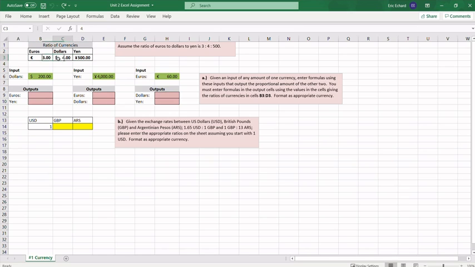With that done and identified, we're going to read this box right here. It says, given an input of any amount in one currency, enter formulas using these inputs that output the proportional amount of the other two. You must enter formulas in the output cell using the values in the cells given the ratios of currencies in cells B3 through D3, format as appropriate currency. If you're having difficulty reading that, it's helpful to pause and reread. In this case, it says enter formulas. So I need to enter formulas into the output locations. It says using these inputs, so I need to use these values, this input, and I need to output those values here.